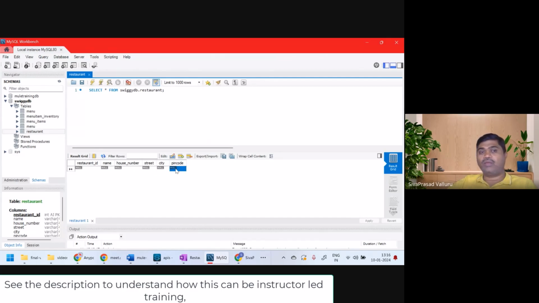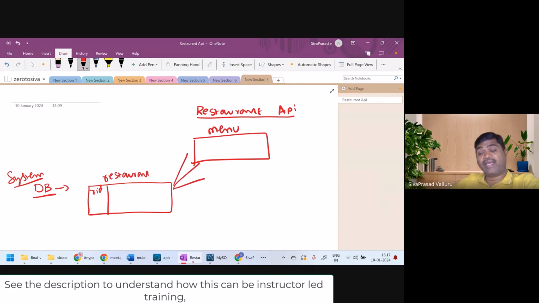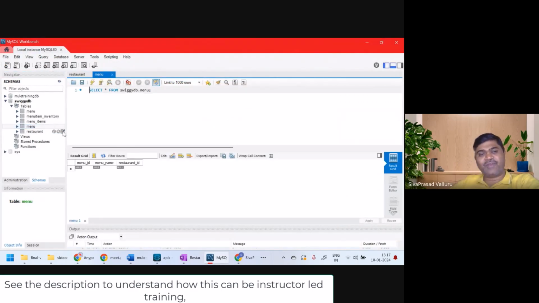Fine. And one restaurant can have multiple menus. So I have another table called menu table. One restaurant can have multiple menus like breakfast menu, lunch menu, snacks menu, dinner menu, etc. So the information about menus I'll be storing in a table called menu. I made it very simple.